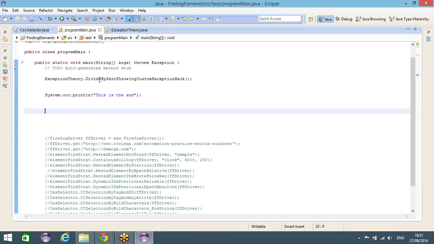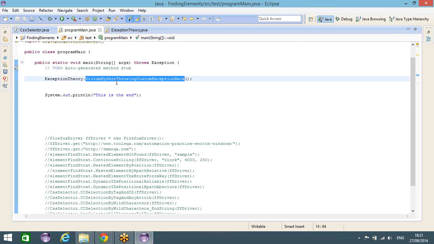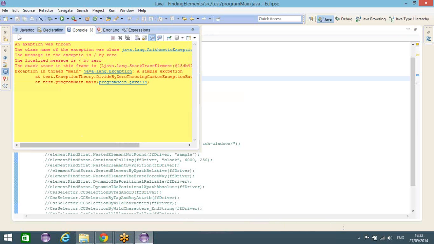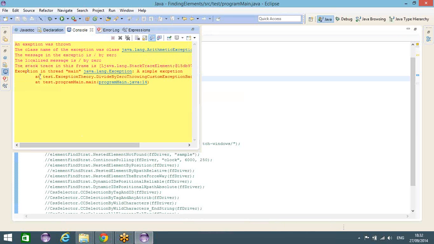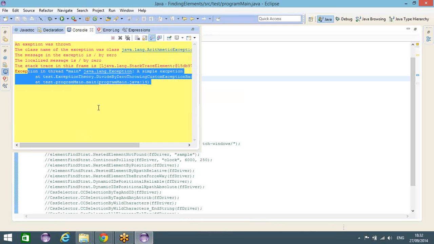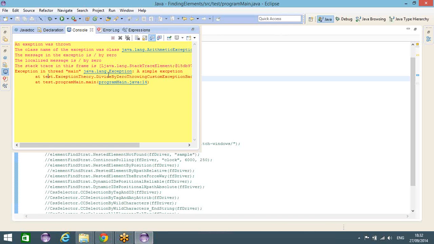So if I run the program, you will see that it will terminate and it will just give me a custom exception. If I just run it, you will see that it caught the first exception, which was divide by 0, but after that it threw it again. It threw a new exception, and you will see that the type of the exception is the base class, which is java.lang.Exception, and the message is a simple exception, which is what we wrote.